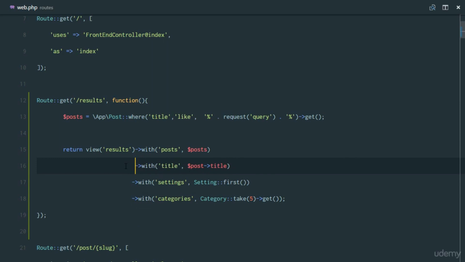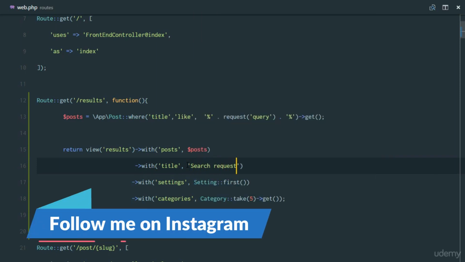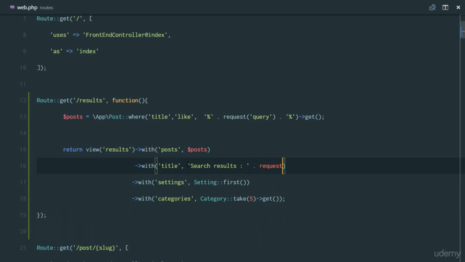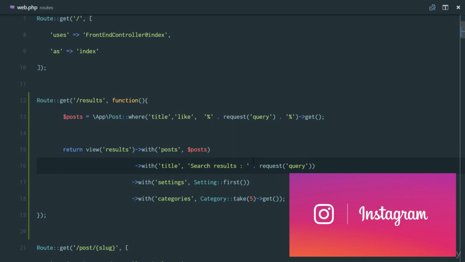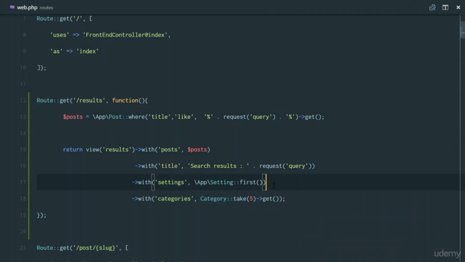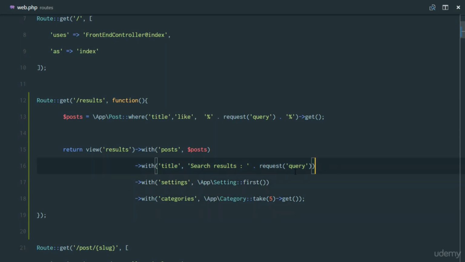Okay, so the title is not going to be post title, it's going to be our request query. So right here we'll say search results for, and then we'll concatenate to our request query right there. And then the next thing, we'll get the settings, and it's going to be from the app settings table, and we'll get the first result, and category is going to be from app category, and we'll take 5. So we're passing in the data that we got from our search. We're also passing in the settings, passing in categories, and we're passing in a title to our view called results.